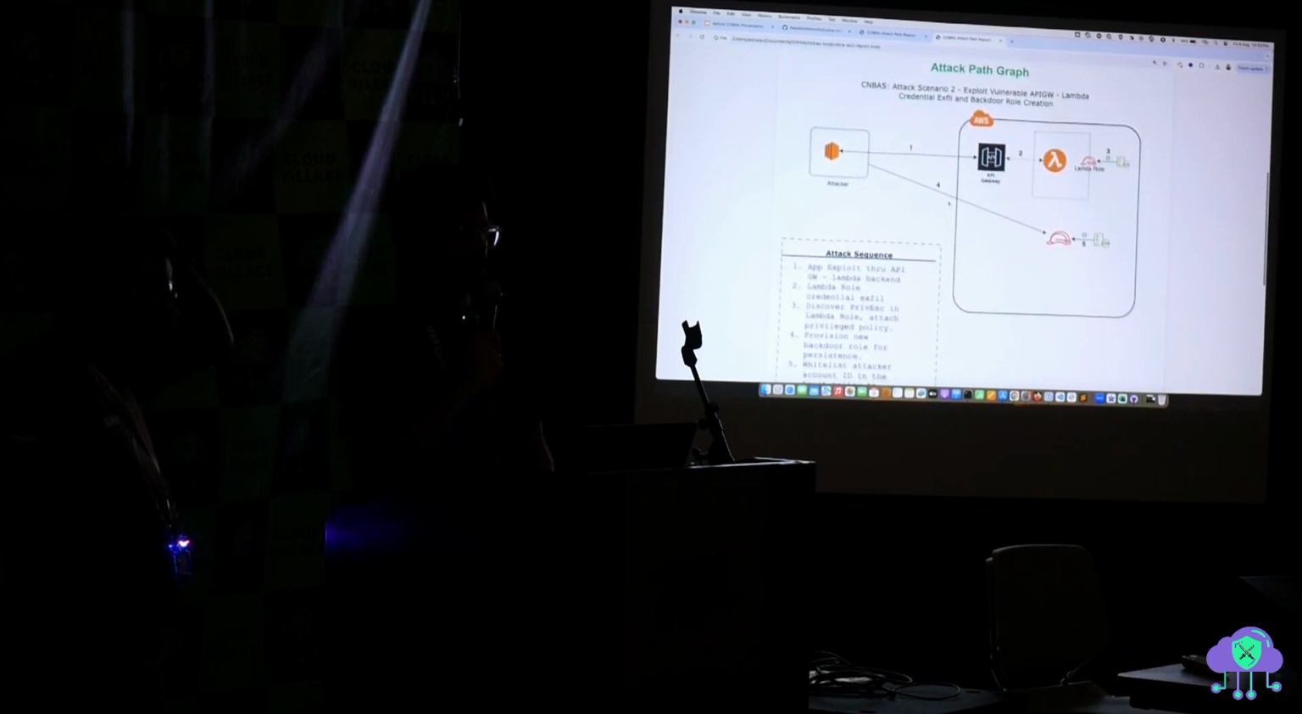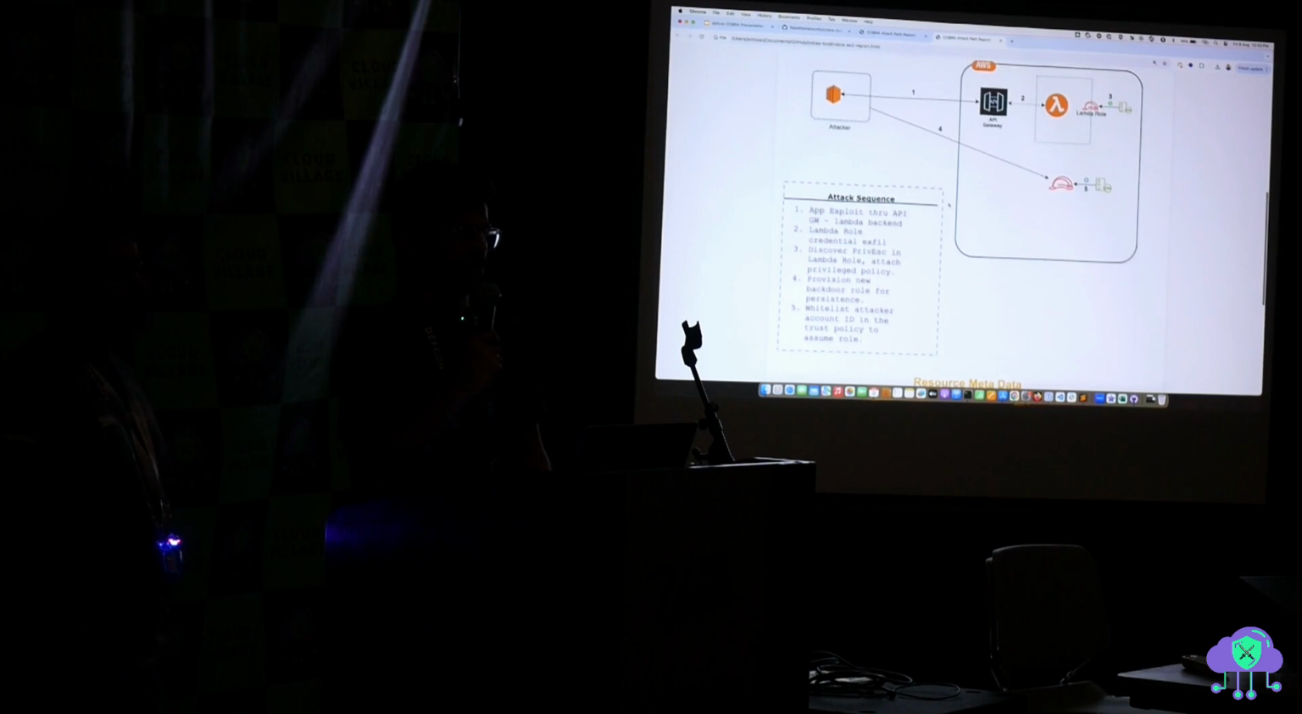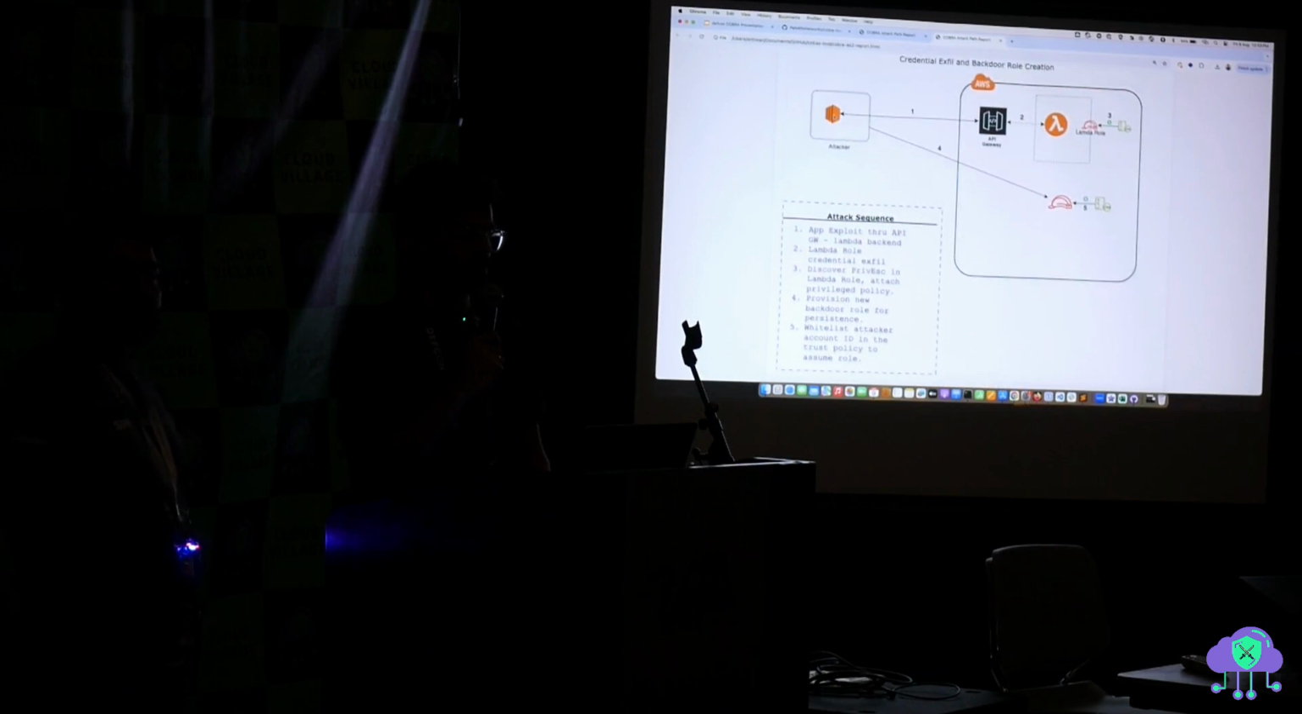And you have an attack path graph generated. This is all about how the attack looks. So you see the attacker here, there's a gateway, there is Lambda, the role. We have performed OS injection at this point, exfiltrated the credential from here, loaded it in the attacker machine, and then started using this credential to provision a backdoor role. This is the 5th step.